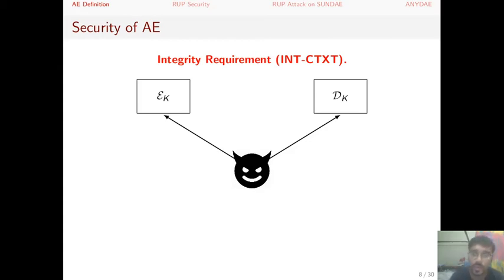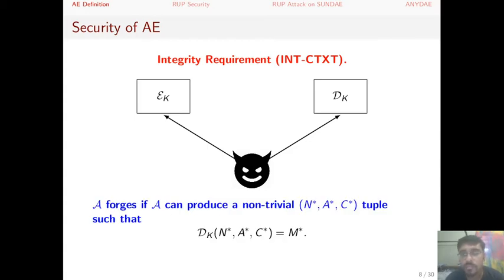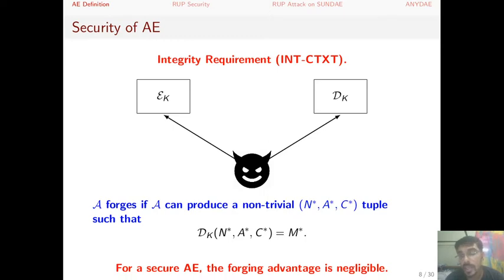Upon making a finite number of queries, the adversary has to produce a non-trivial triplet, namely the non-authenticated data A star, and the ciphertext C star, such that this tuple is valid, in the sense that upon decryption, it gives back a valid message M star. If the adversary cannot produce such a non-trivial tuple, then we say that the authenticated encryption scheme is secure. So for a secure authenticated encryption scheme, this forging advantage should be negligible.